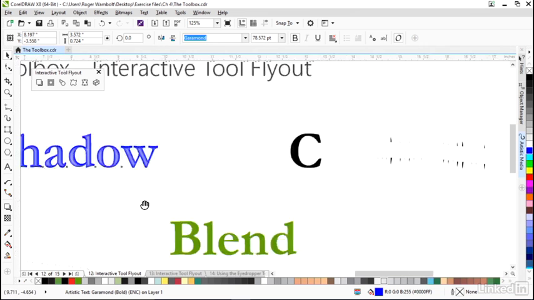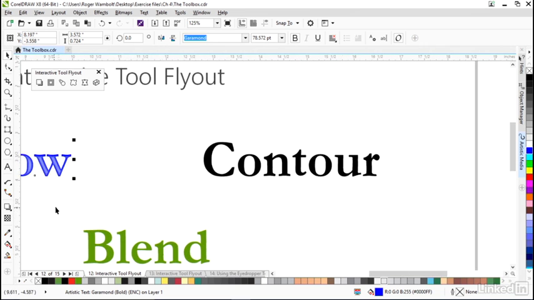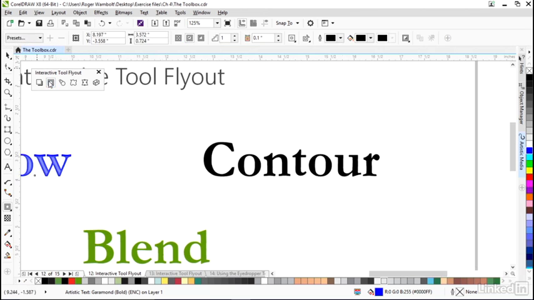The next tool in the toolbox is the contour tool. I'm going to select the contour tool. You'll notice on my interactive property bar, I have a couple of options up here. I can apply a contour to the center, to the inside, or to the outside, and this allows me to create the number of steps, and I can do a couple of other things as well.